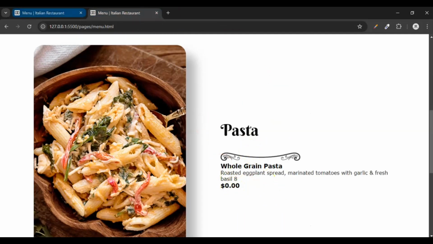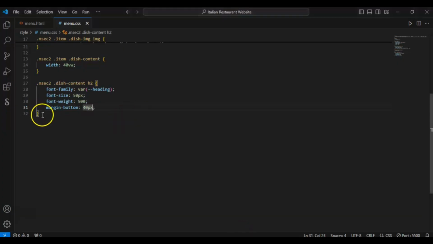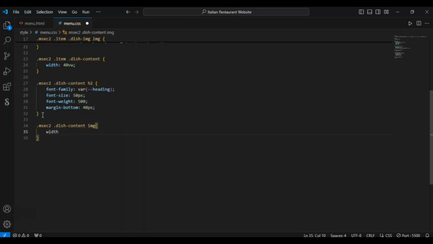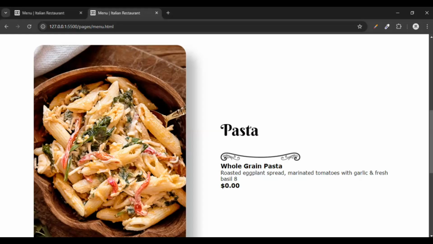Now we have to change the image size. .msec2 .dish-content and targeting image. So set the width of the image to 200 pixel and margin bottom 10 pixel. Save it. Here you can see.